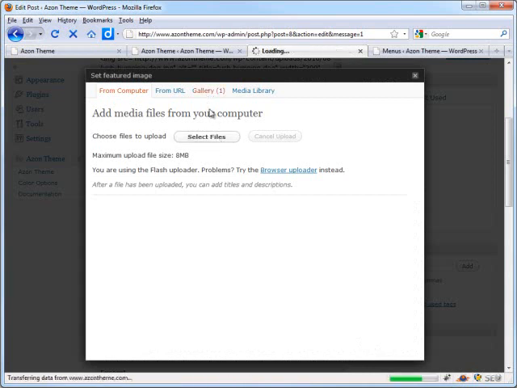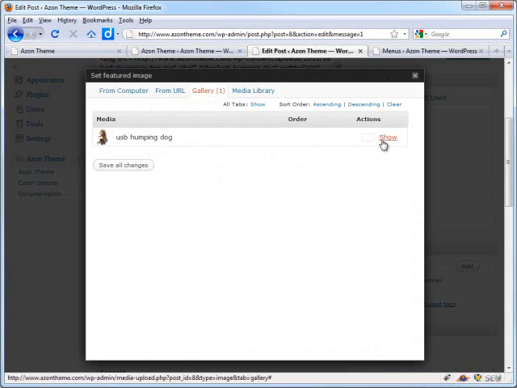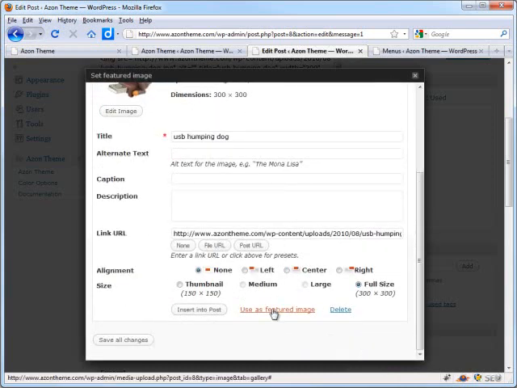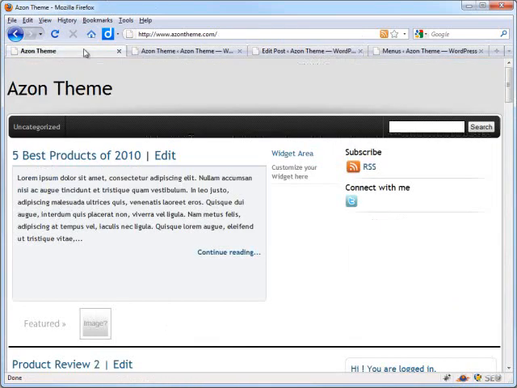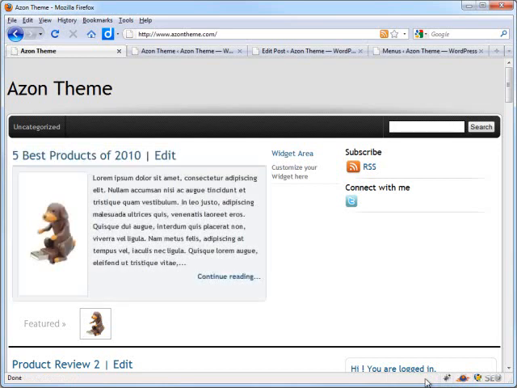But we can also set this image, or any other image for that matter, as a featured image, and that means that when you go back to this home page, refresh, you'll see the dog now.